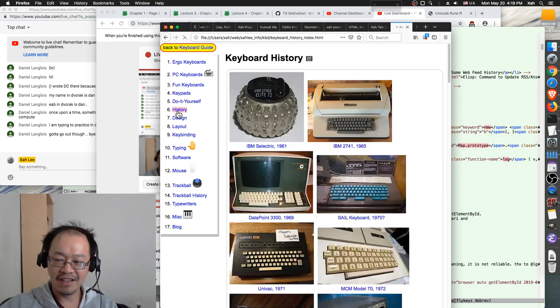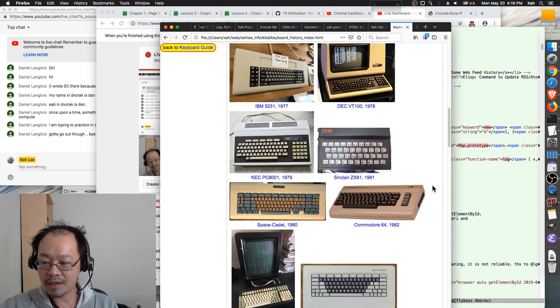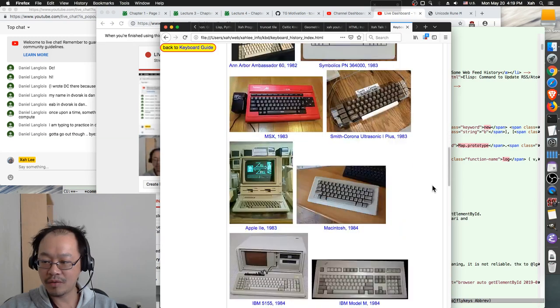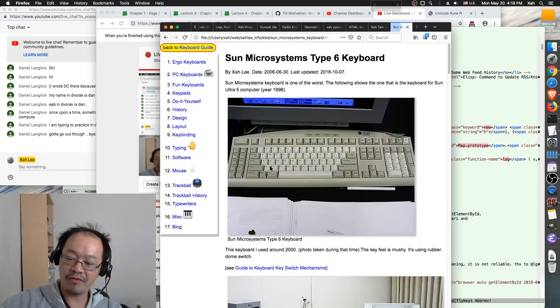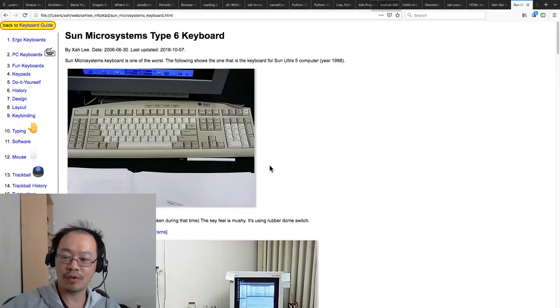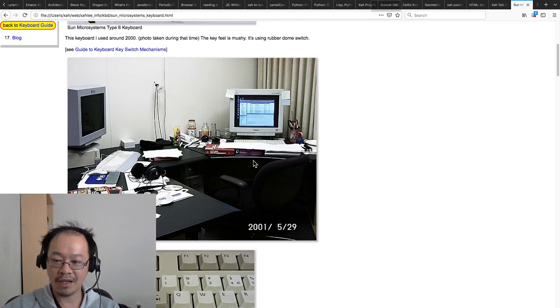These hacker types, I despise them. Let me show you what I'm talking about. Okay, so let's go to the Sun Microsystems keyboard. This is one of the keyboard lore, you know, among hacker types, they love that.